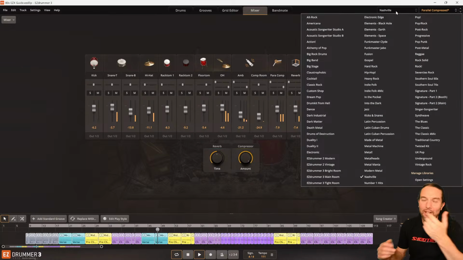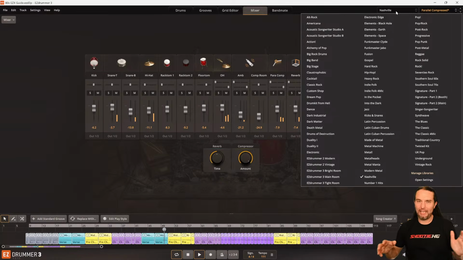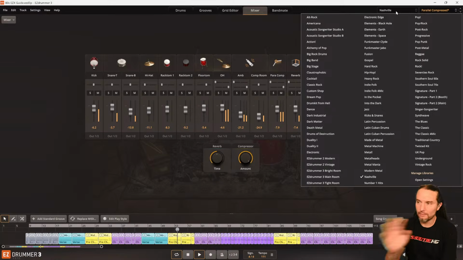So a lot of the reason why I wanted to put Nashville in here is because a lot of us have had EZdrummer for a long time. And so we own those older EZXs and we're like, oh, should we use this old thing? So much dust on it. Yes, just if it sounds good, use it. Who cares about the specs, you know?